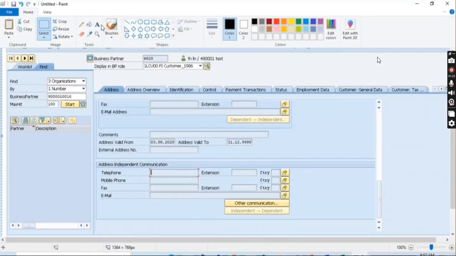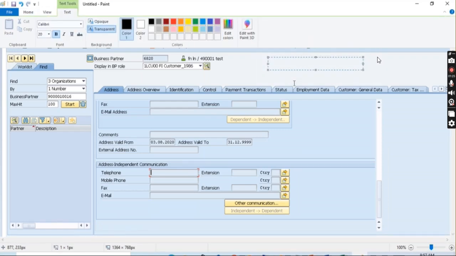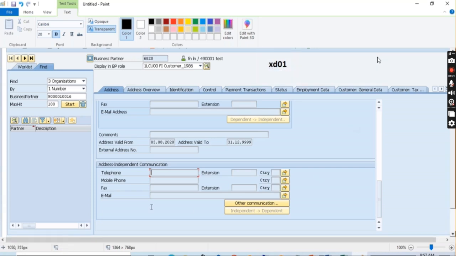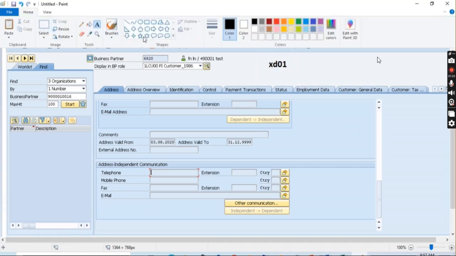so this is the transaction XD01. You can go here, and this particular field I want to mark mandatory. So please try to do this assignment. If you're able to do it, so many concepts will be cleared.